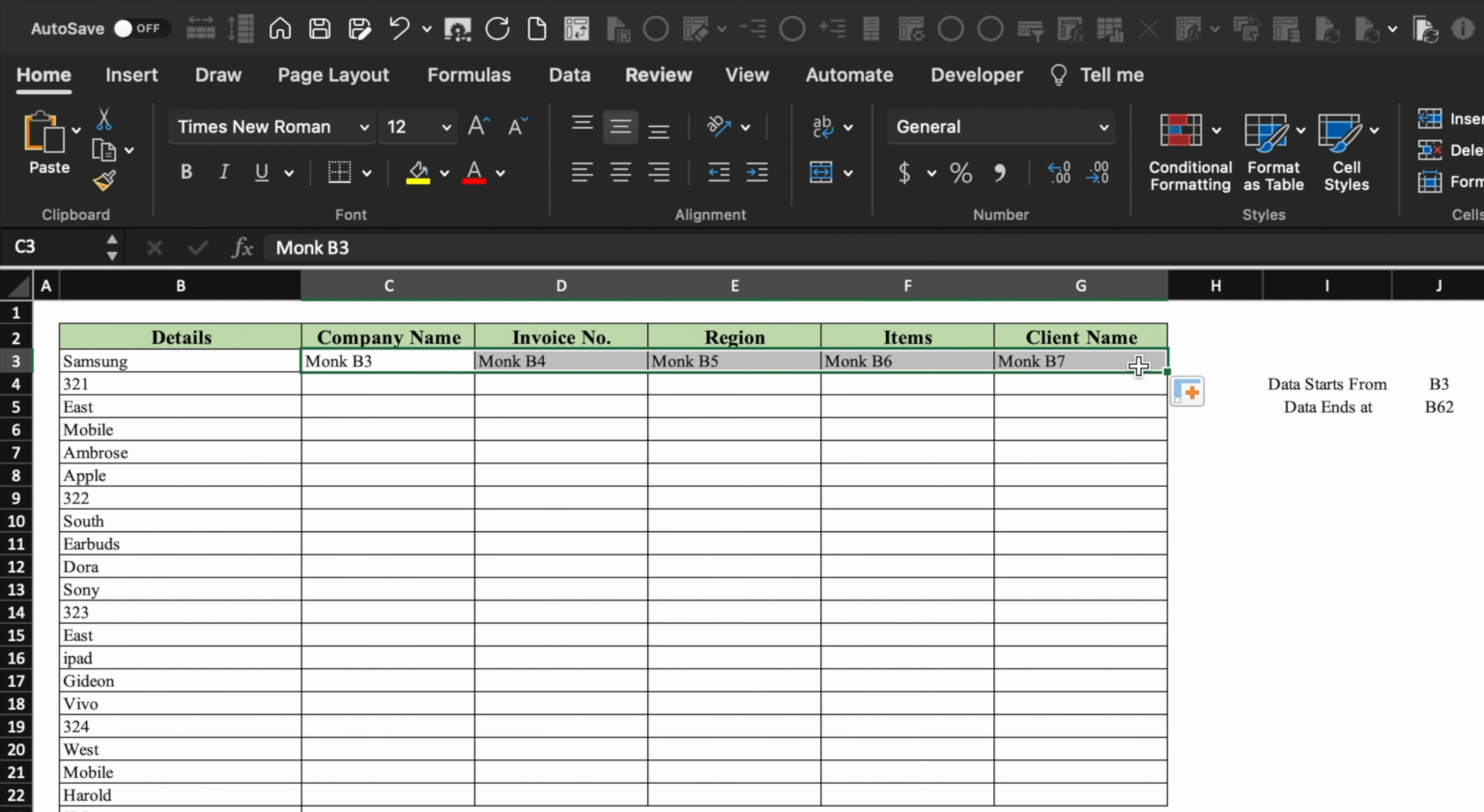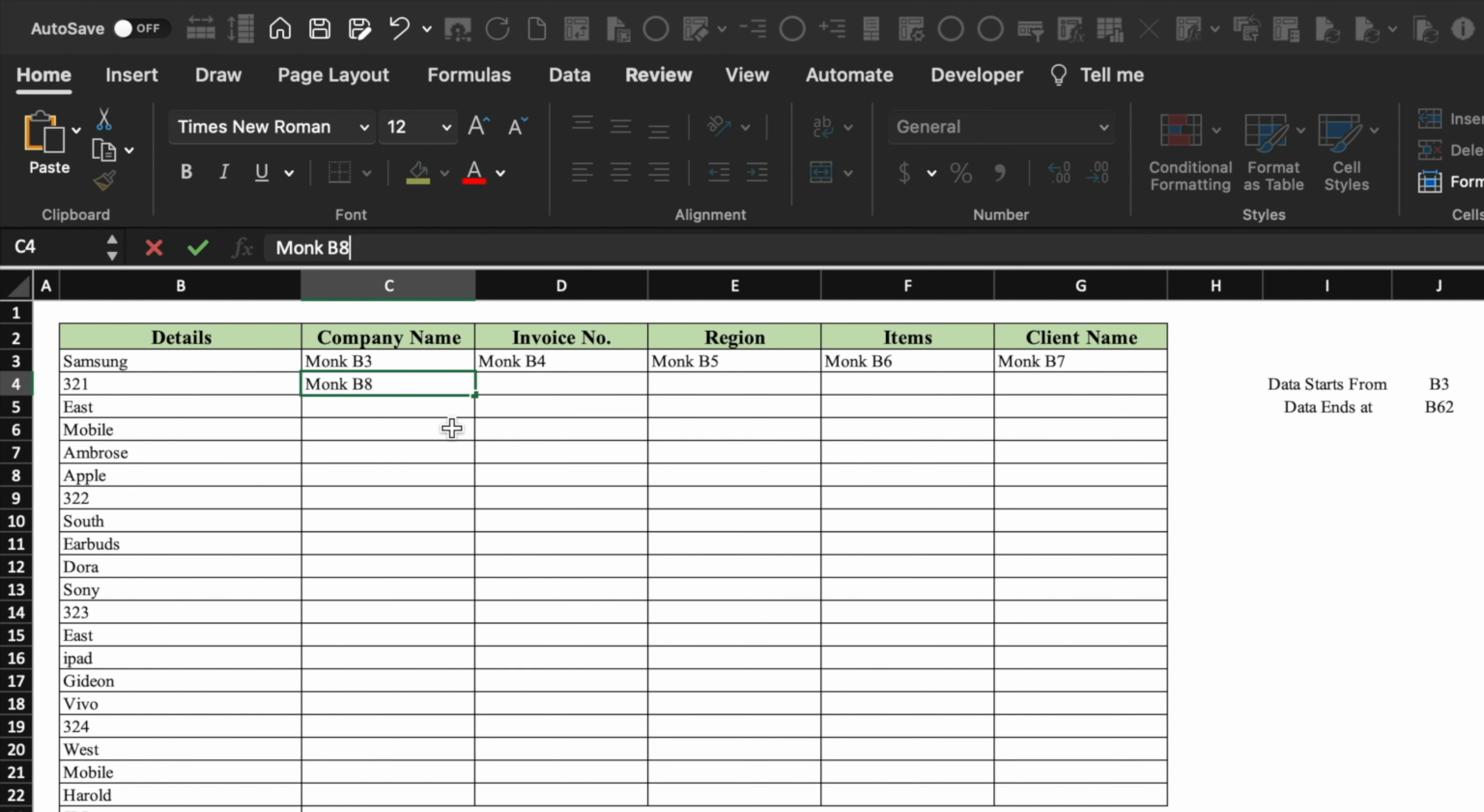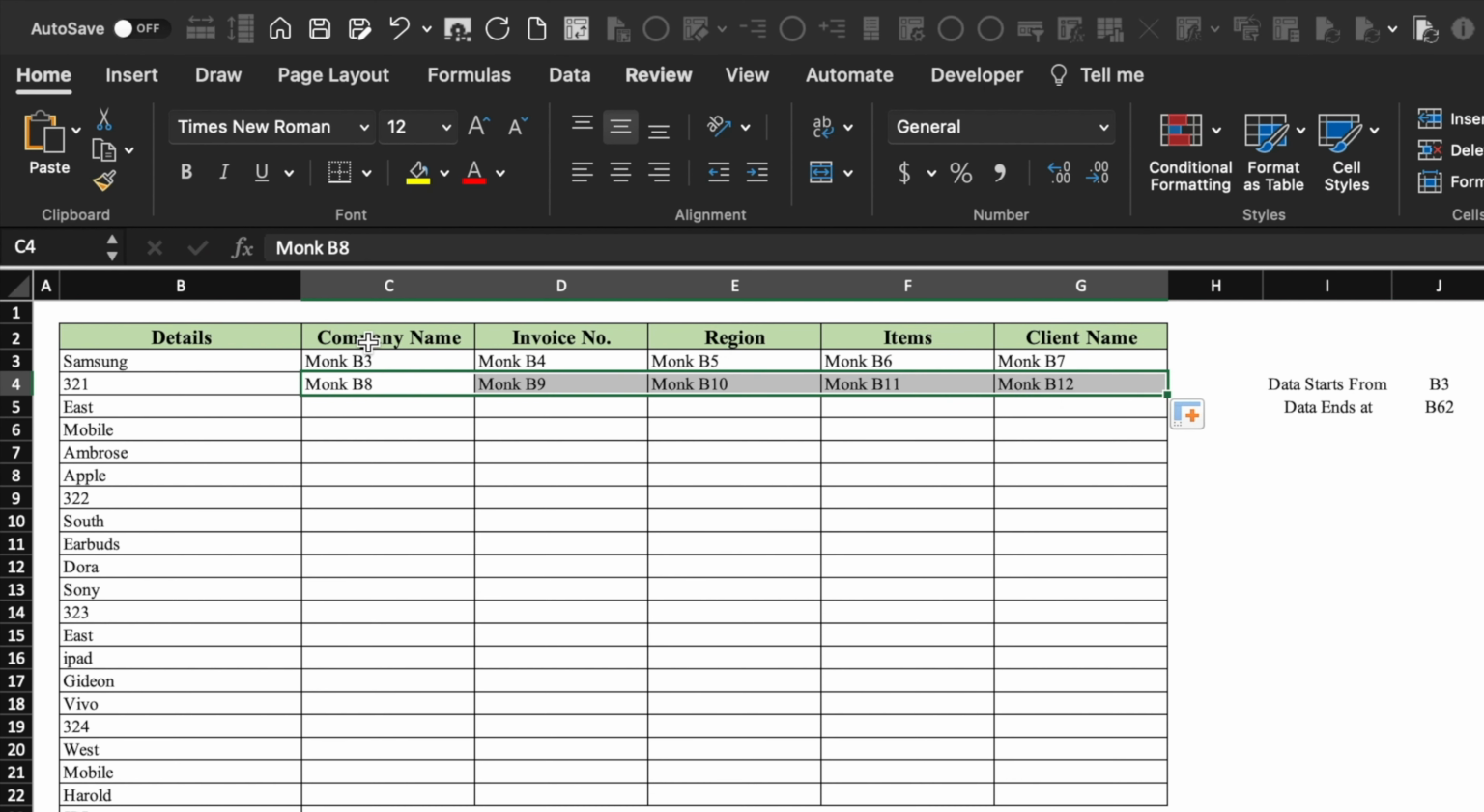B7 is my client's name, B7. B8 is my company name, means it will start from here, B8. So I'll copy this, I'll paste it over here and I'll do it B8 and I'll drag this. Now I'll select both and I'll drag till B62.